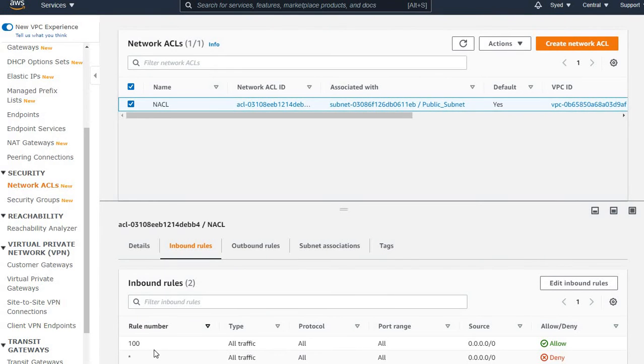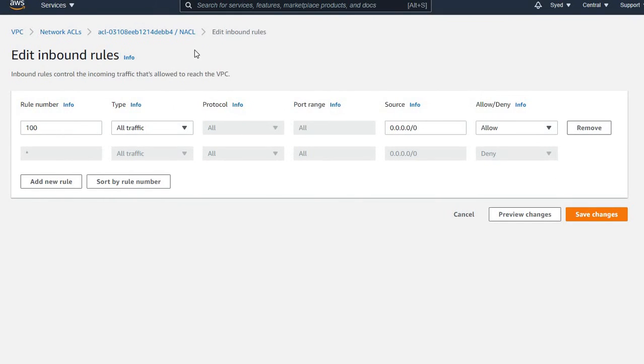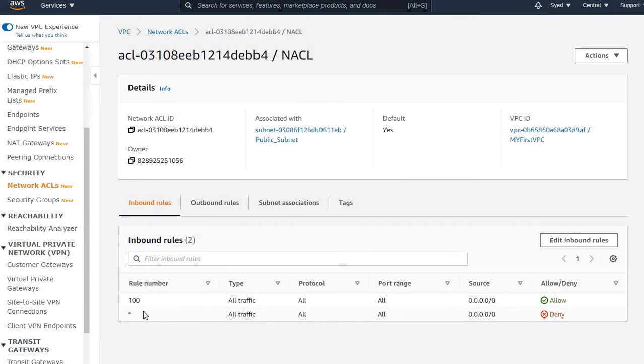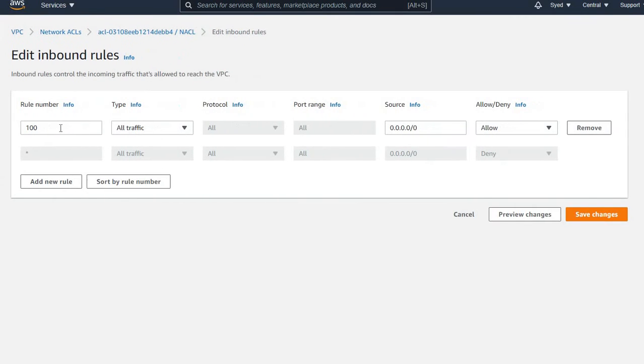So here you guys can see all rules are defined with a number. Before I modify this one, a lower number has more preference. Like if I have 99 and 100, the security list first checks 99. If 99 is blocking something, it won't go on to 100, and it's going to be blocked there. So here I'm going to edit the rules.